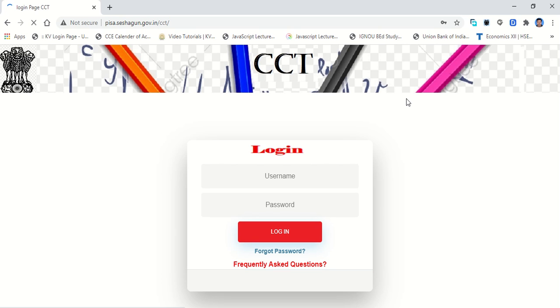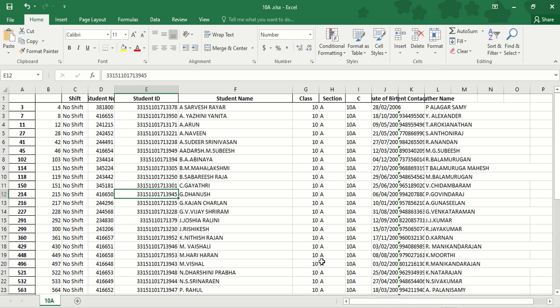First problem, that is students are saying that they are not able to change the password, and it is showing invalid username and password. If this is the case, then they should get in touch with the class teacher. And what the class teacher needs to do is, one Excel file was sent to each and every class teacher. So one example I am showing.